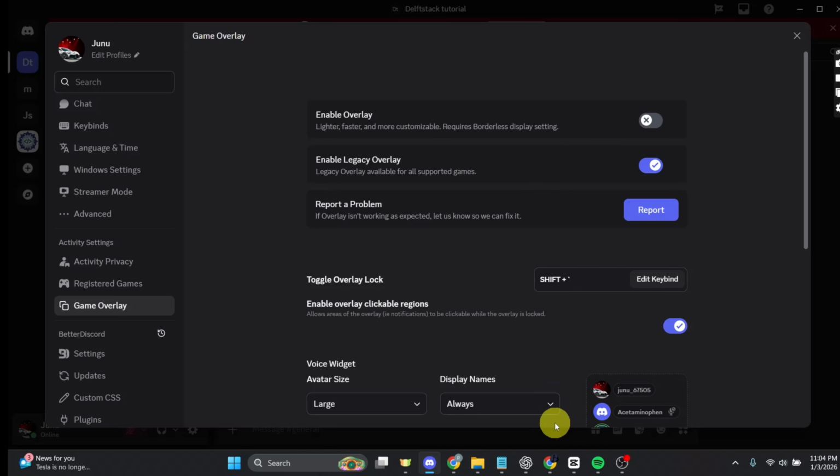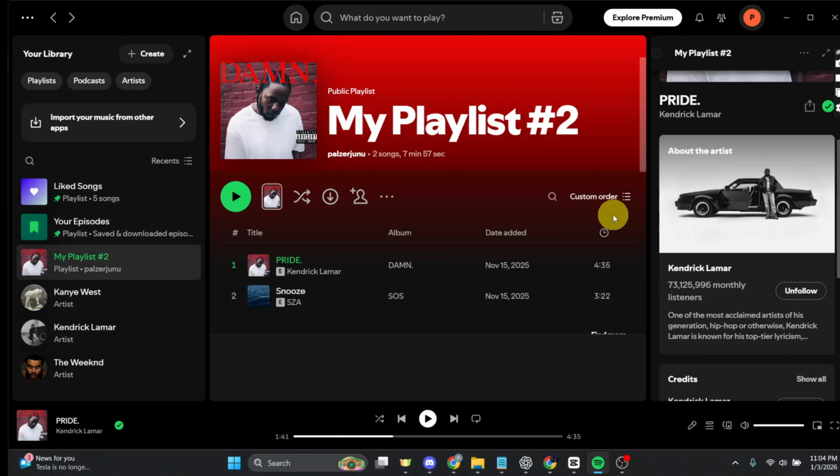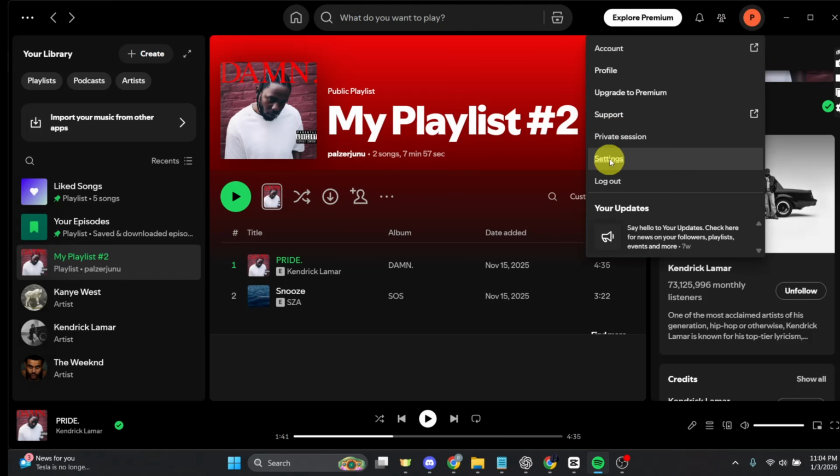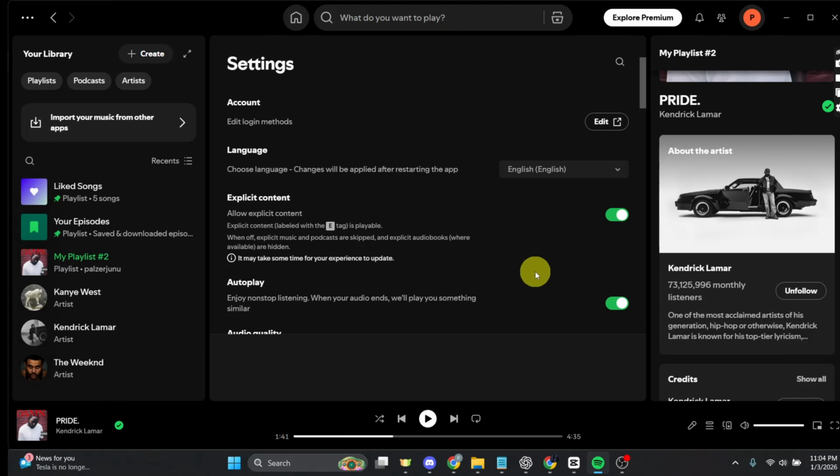Now open Spotify and go to your settings. Click on your profile and select Settings. Turn off options like autoplay or broadcast status. These features can conflict with Discord's audio handling.